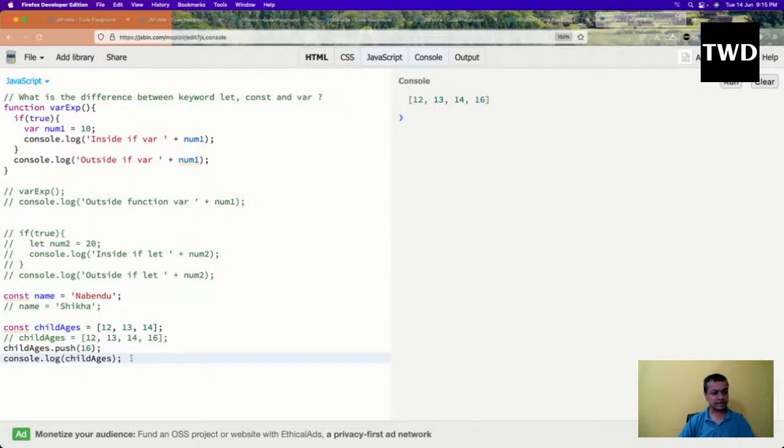And the next thing is that this is quite possible. That's why these constants are so popular, because most of the time you don't directly change variables, but in arrays we push at the end.